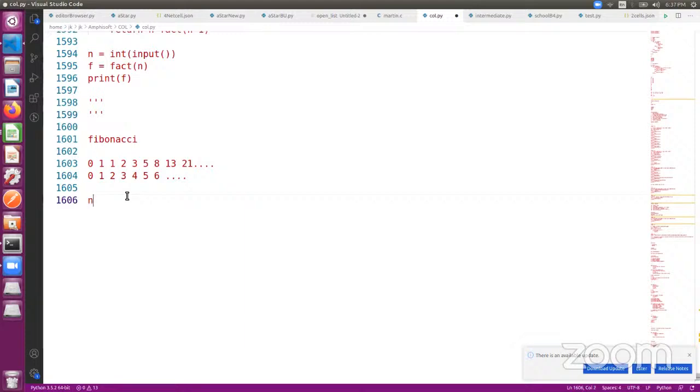So one is 0, another is 1. If n is 0, I should return 0. If n is 1, I should return 1. So these two are going to be my base conditions. And my logic is nothing but, the nth Fibonacci number, f of n, is equal to the sum of the previous two Fibonacci numbers, right? So f of n minus 1 plus f of n minus 2.